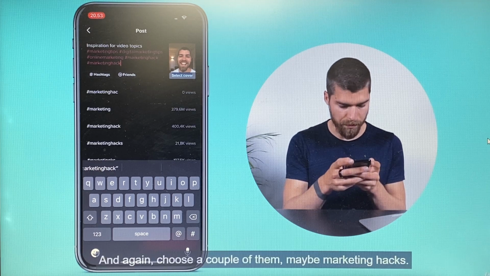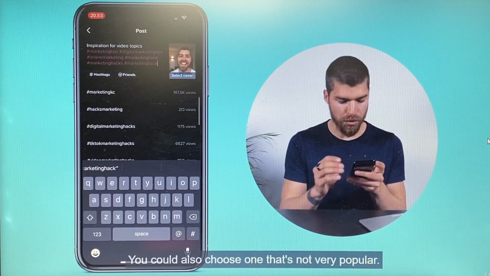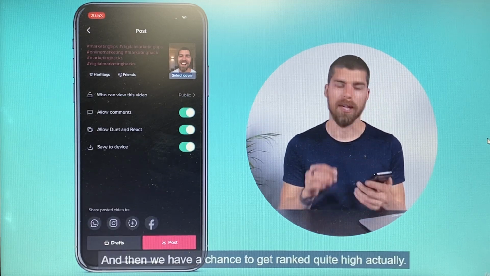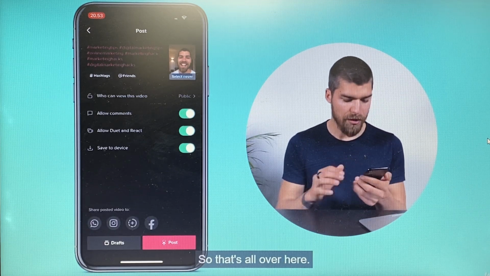I'll again choose a couple of them. Maybe marketing hacks. You could also choose one that's not very popular also. Digital marketing hacks. It's a very small keyword, and then we have a chance to get ranked quite high actually. So that's all over here.